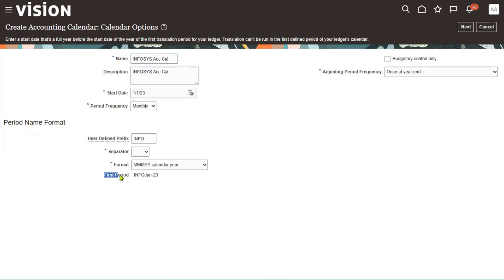I can see the first period here. It is Info Jan hyphen 23, Info February hyphen 23, Info March hyphen 23. Like that we can find the periods over here, first period name, second period name, like that. So this is how the question comes regarding the adjustment periods in the interviews. We have to be very careful. Okay. Thank you. Now click the next button.